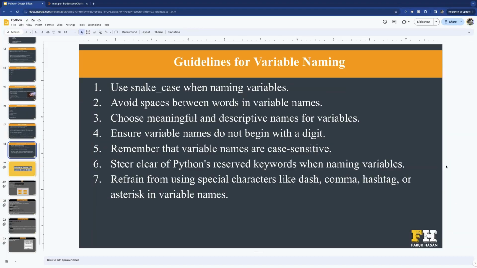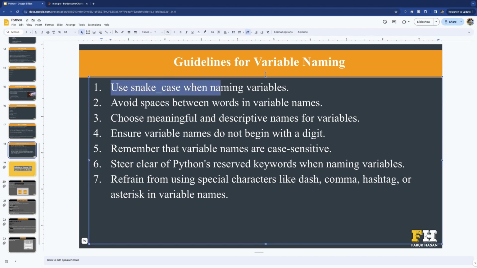Hello everyone. So in this video, we'll be discussing the guidelines for variable naming in Python. So let's look at the 7 important rules and conventions for naming variables. So the first one, use snake case when naming variables.